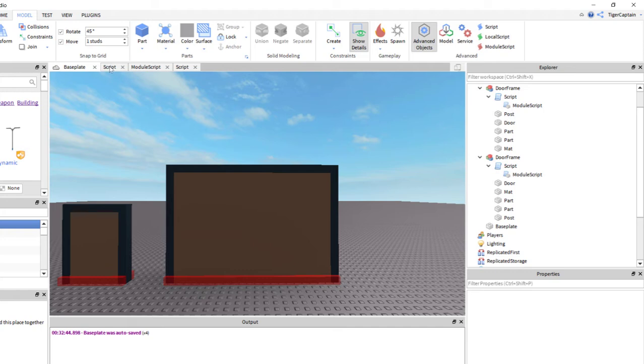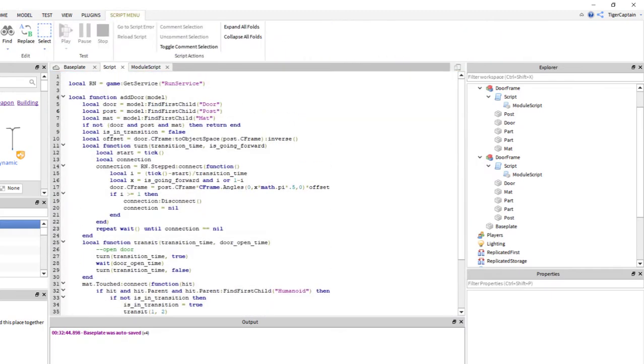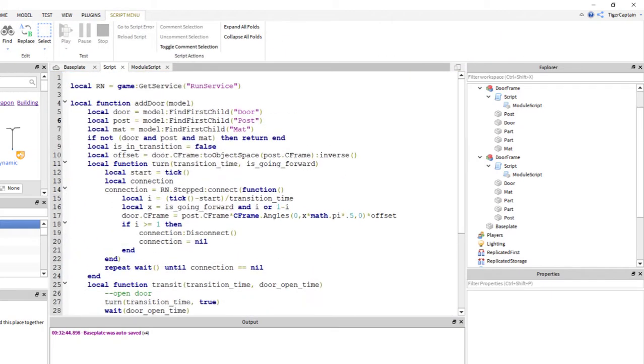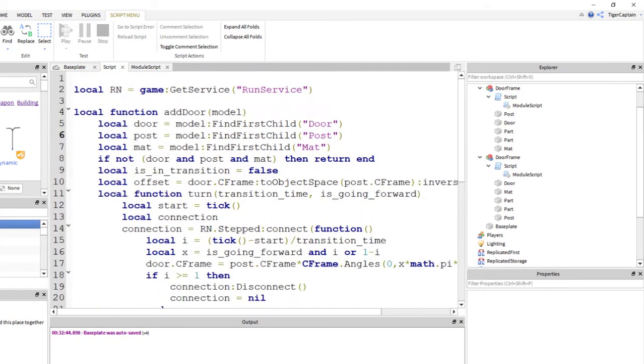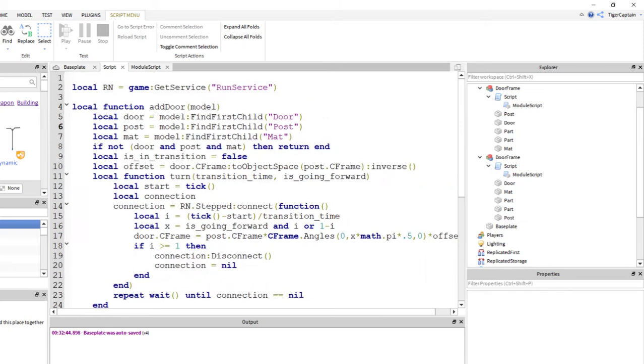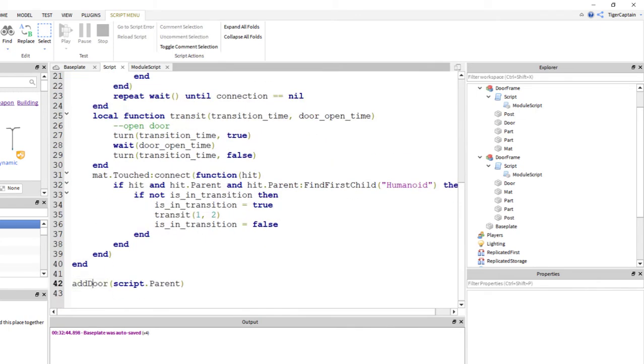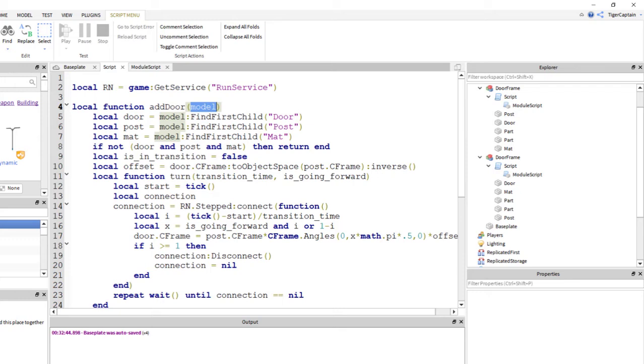How does that work? Well, let's go ahead and open up a script, shall we? As you see before, this is very simple if you can see it. Sorry for the low resolution. I have to zoom in on a monitor capture because it won't capture the game window for some reason. Anyway, I have a function here called add door where I literally just say add door script.parent. That's important later for modularization. But for now, I give it a model. First it finds a door, post, and mat.